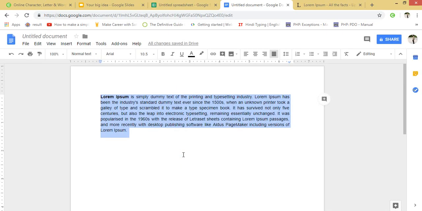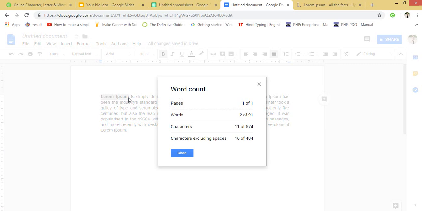You can also use the shortcut for it. Select content and press CTRL+SHIFT+C. 2 words.